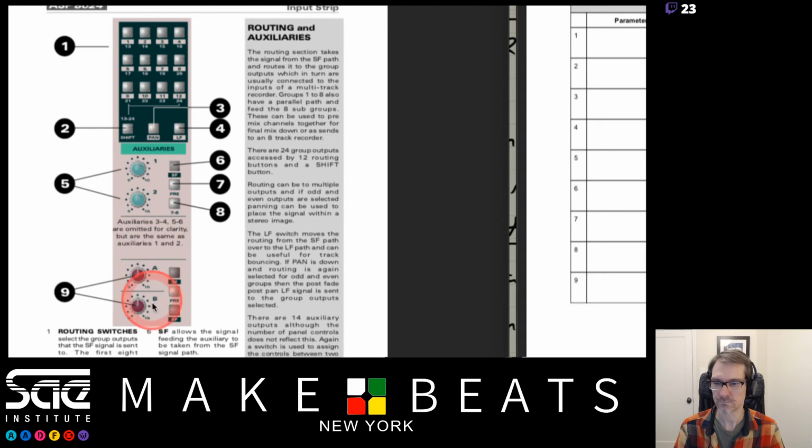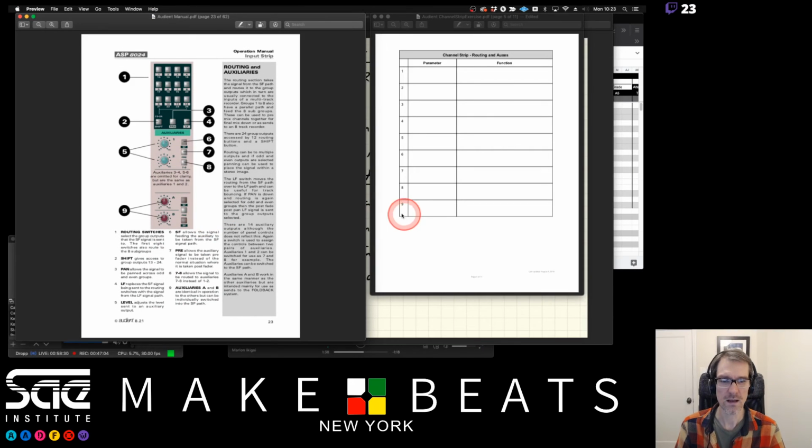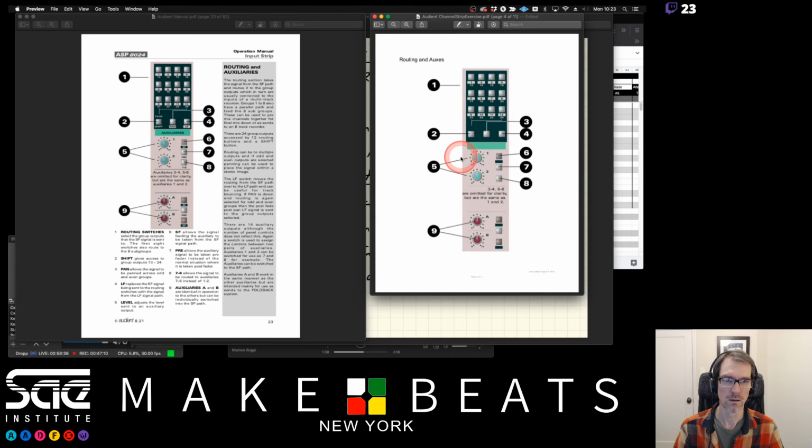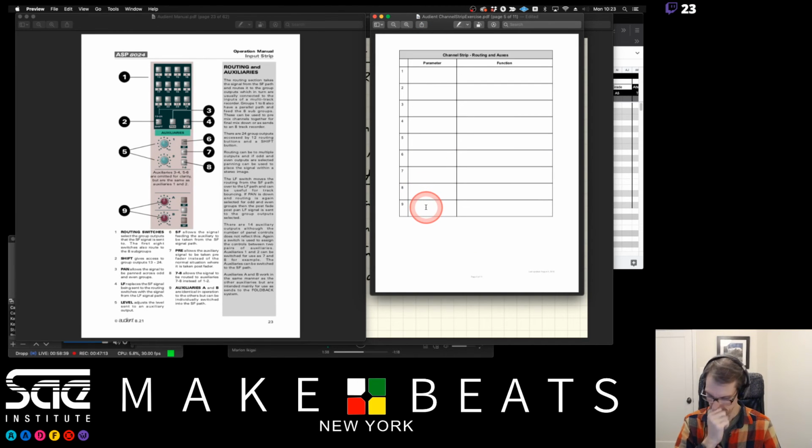All right, and we would put that here. This is our foldback. Foldback send amount. This raises or lowers the send to the musician headphones, like that. Okay.